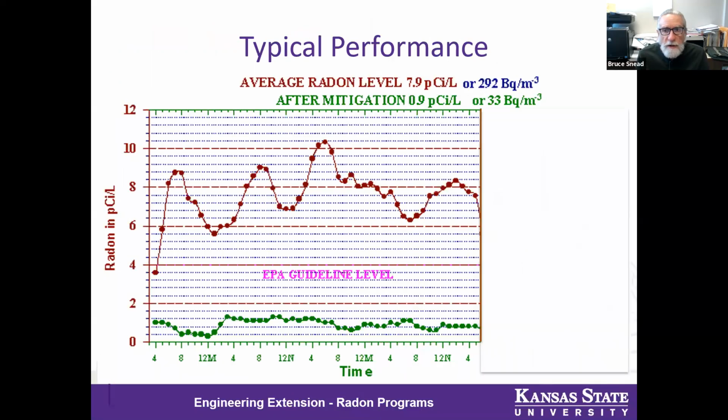The good news is ASD systems 99+% of the time can achieve radon reductions down to below the EPA guideline of 4, and I would say at least 70% of the time or more down below 2. Here's a graph showing the pre-mitigation radon fluctuations with an average of 7.9 before mitigation, and then the post-mitigation results from a CRM in green showing an average of 0.9. Anything down below 1 is excellent performance for an ASD mitigation system.